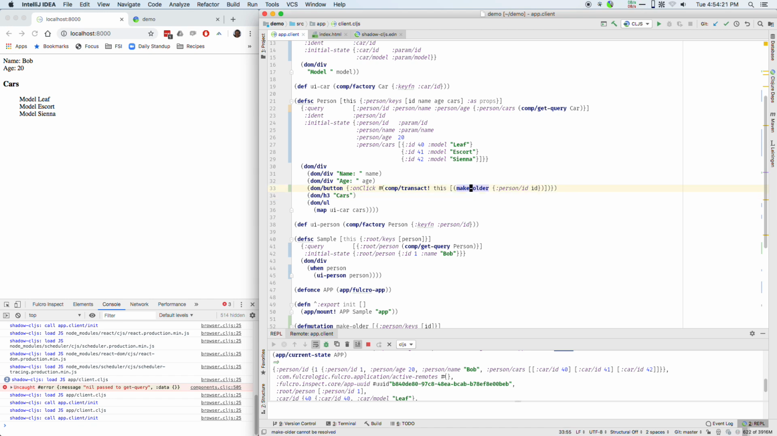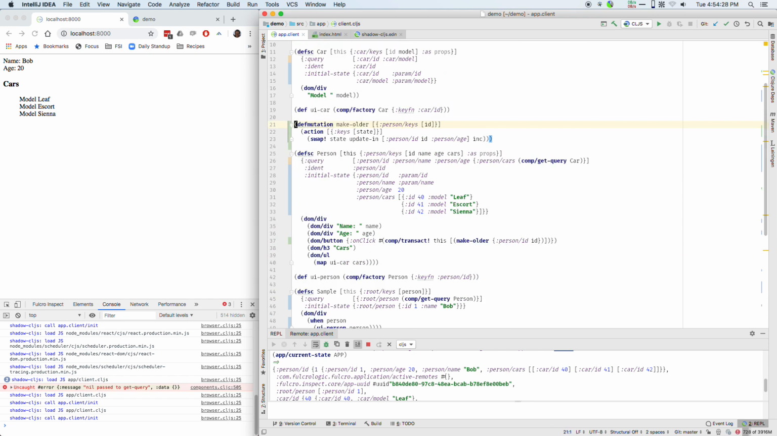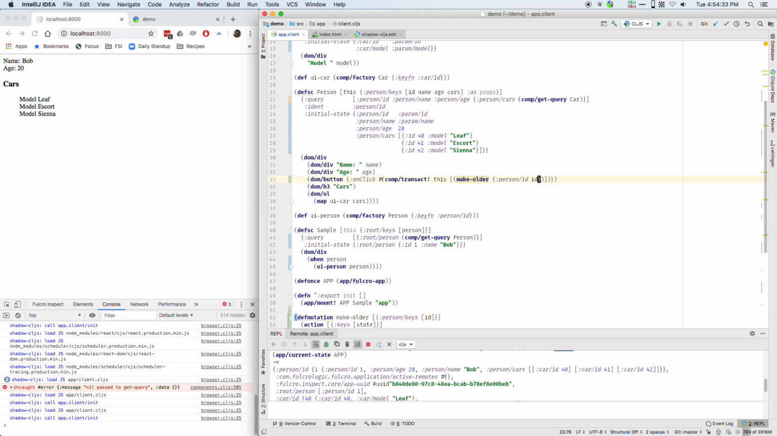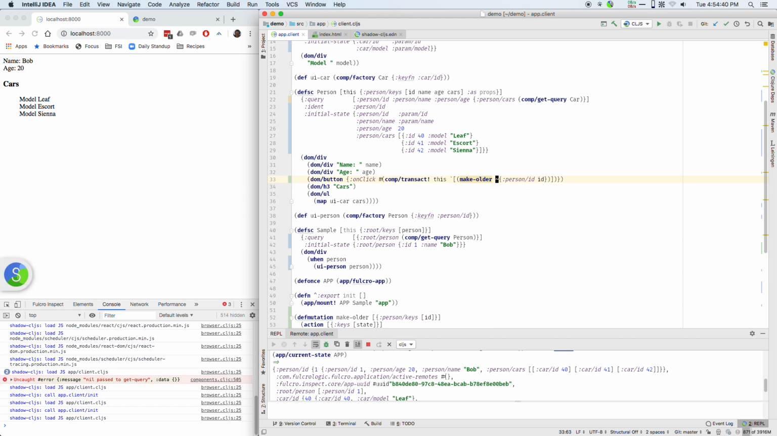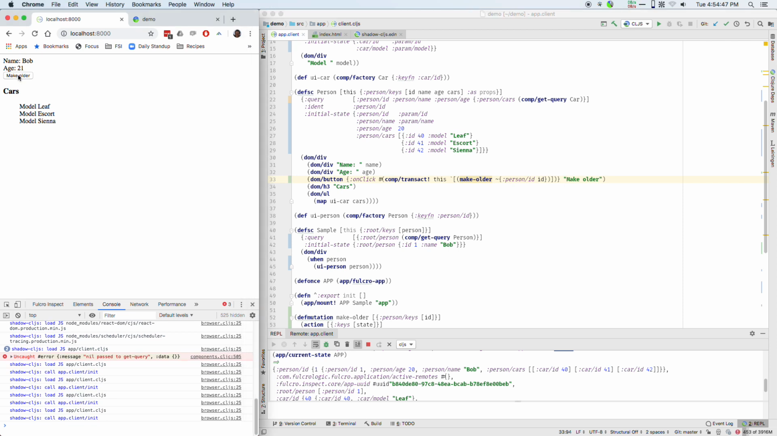Now notice this is yellow, and that's because Clojure reads top to bottom, and so this mutation needs to be above, or in a different file or what have you. Or if I just want to treat this as pure data, I could do what I was talking about earlier. I can quote it, I can unquote, and that will actually work fine. Let's put a label on that button. And so now if I try to make them older, their age updates. So now we're getting much, much more towards how you really write an application in Fulcro.